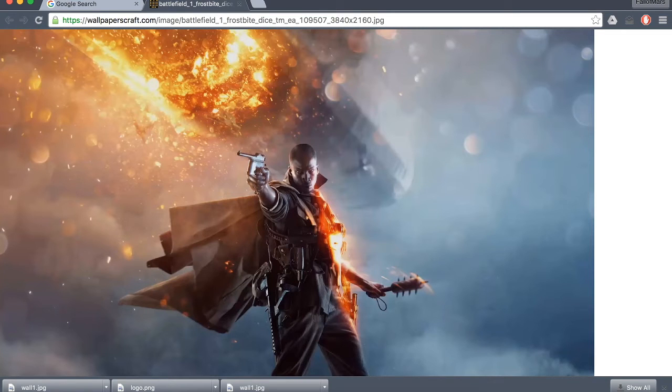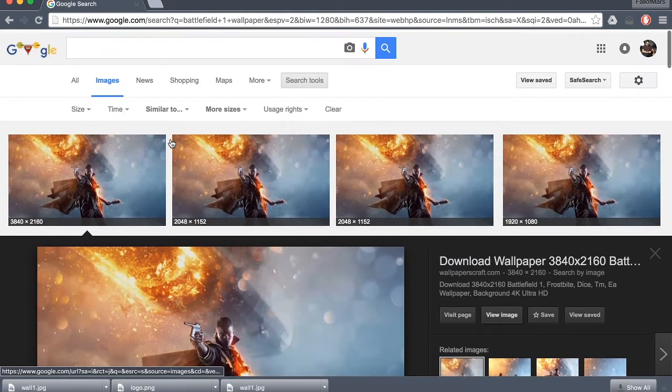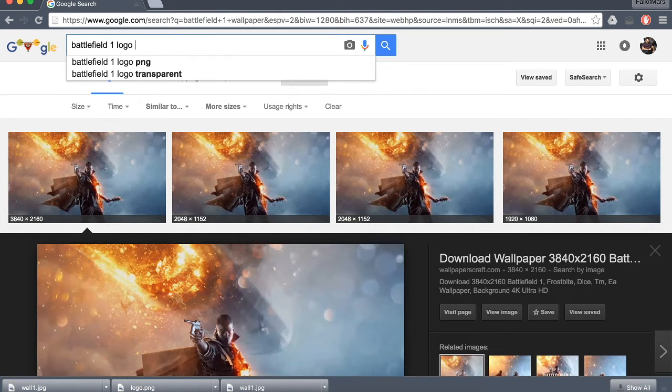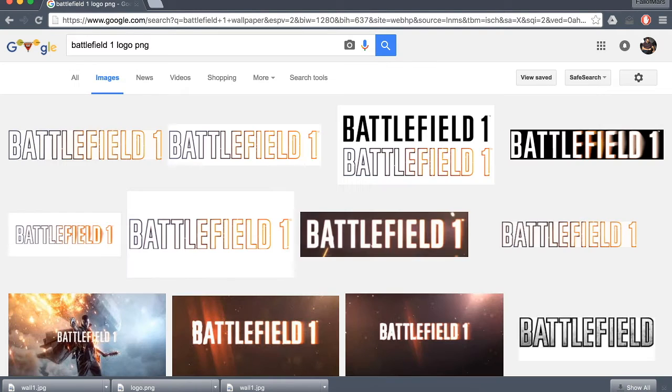Alright, now we have our image. Let's go ahead and get our logo. So again, we'll go Battlefield 1 and tell it that we're looking for a logo, and then we're going to go PNG. You can also go transparent, but I like PNG. PNG is a photo type that allows for transparency. GIF also allows that, but it's not that common, simply because it's just not as high resolution as PNG can get.